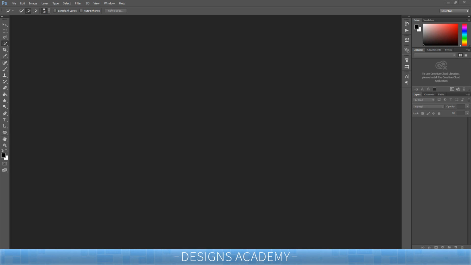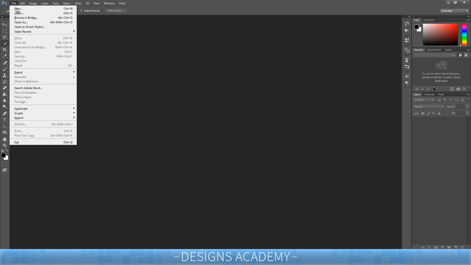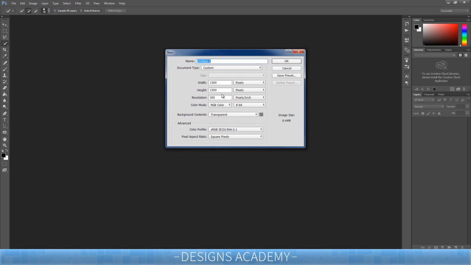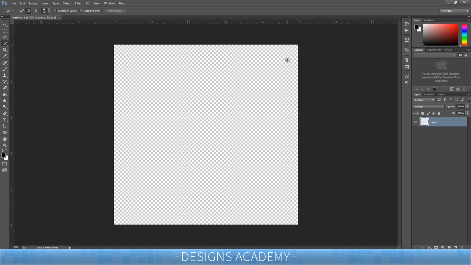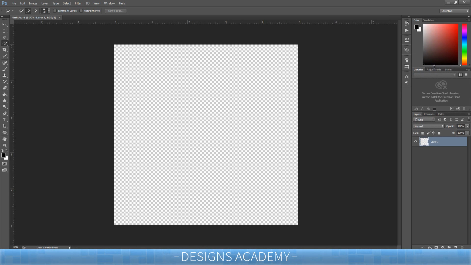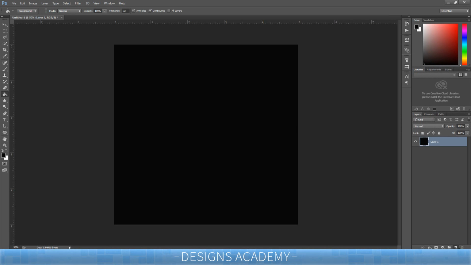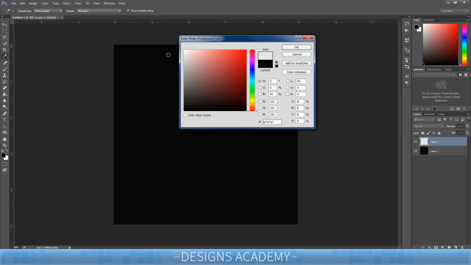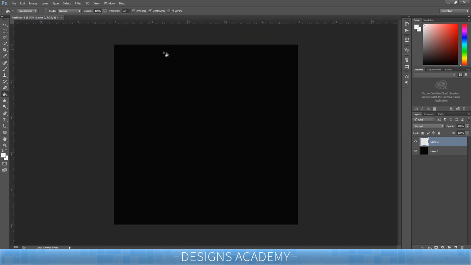So the first thing we're gonna be doing is making a composition. Go to File, New. I'm gonna make my width 1500, my height 1500, and my resolution 300. We're gonna press OK. I'm just gonna color the background the regular dark black color, and I'm going to make our other color white. So there it is, and we're good.